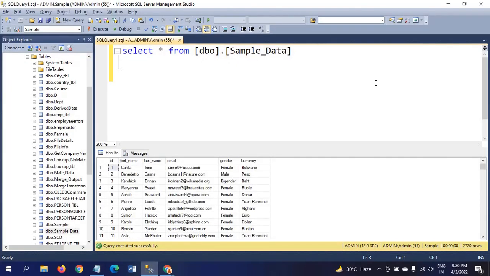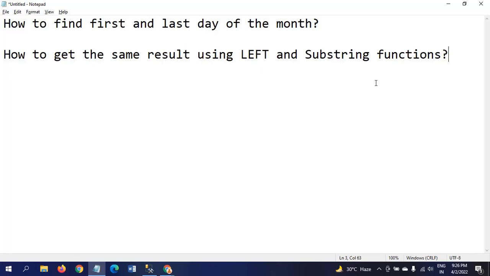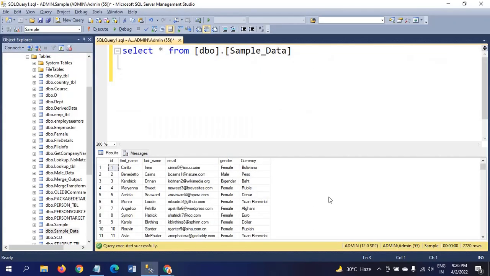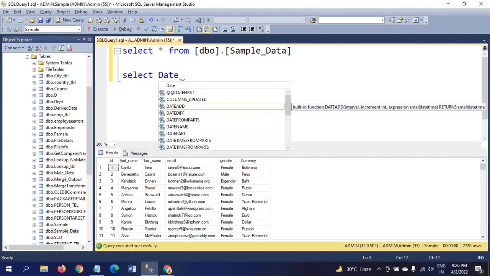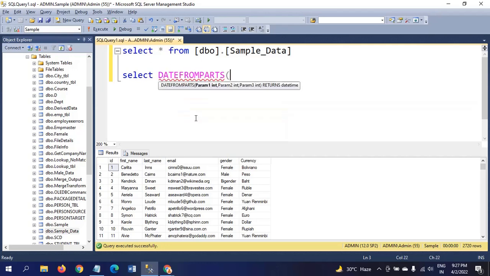I will answer the first question: how to find the first and last day of the month? So, select. There is one function called the date function, DATEFROMPARTS. By using this, we can get the desired result.